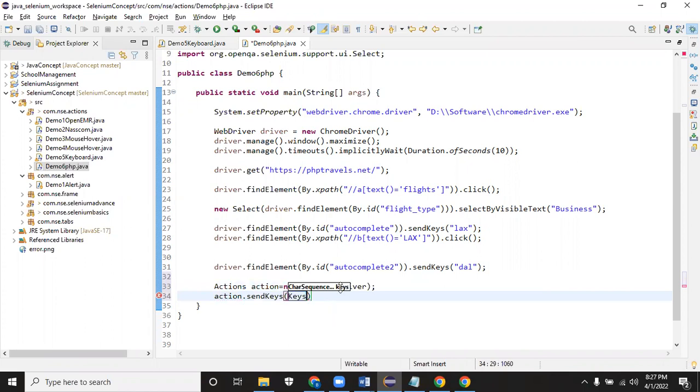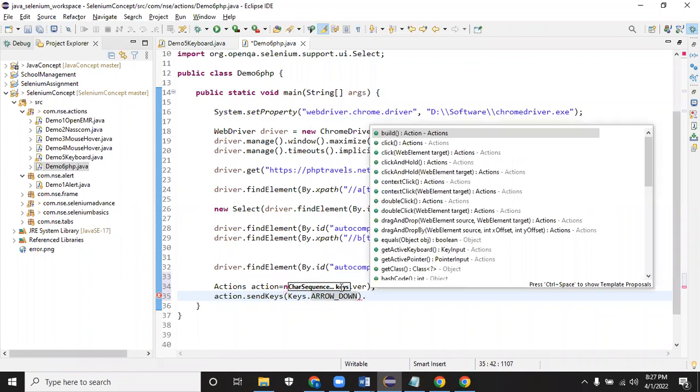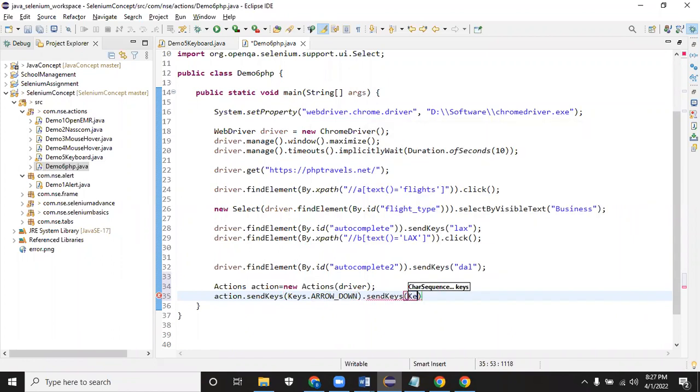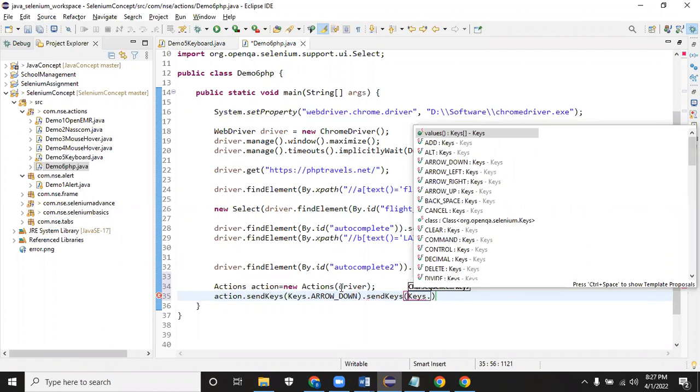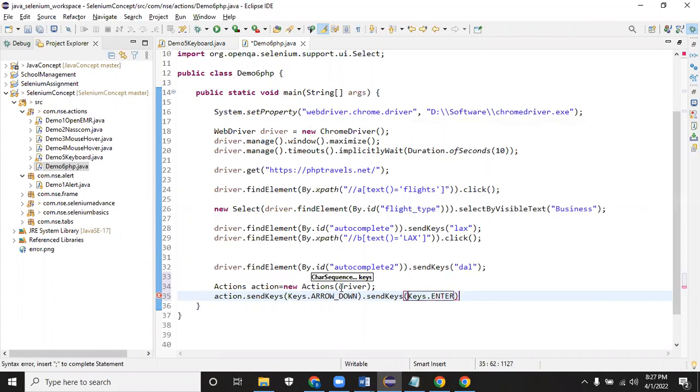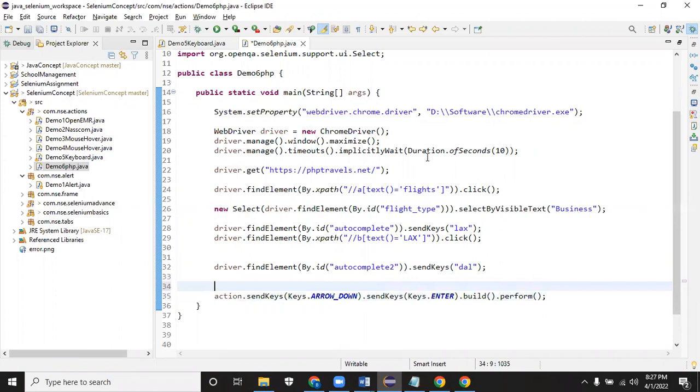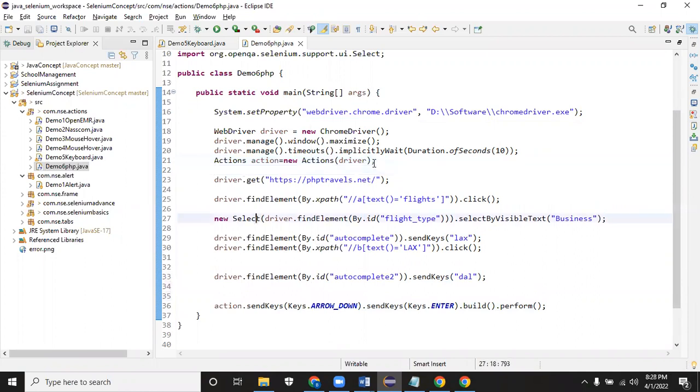Keys.ARROW_DOWN, and then Keys.ENTER. More than one activity, so you have to do build and perform. This approach you can try. The Actions object you can create and keep at the top, no need to create it every time. Just for understanding, I'm putting it near the method where I'm calling.